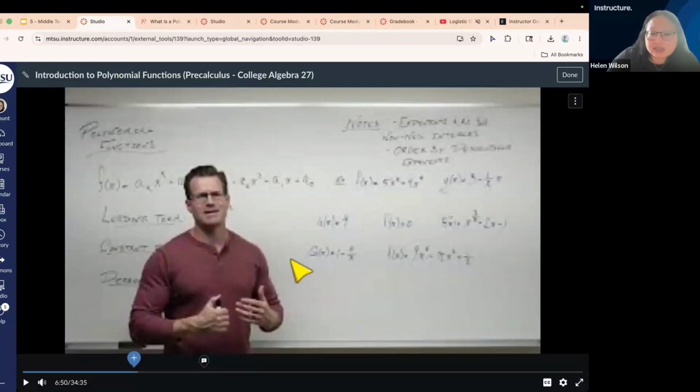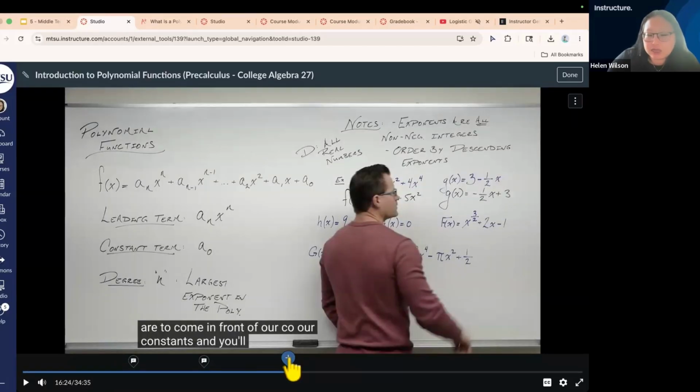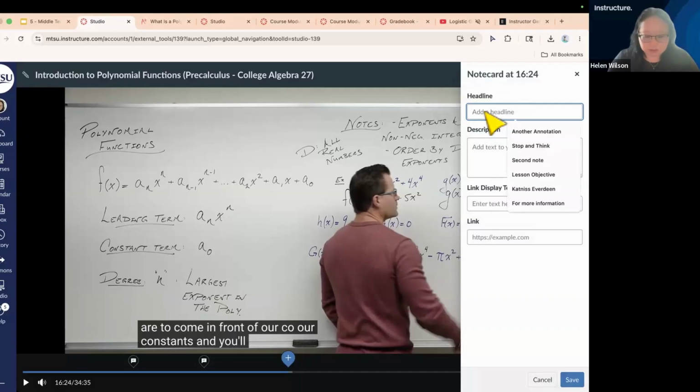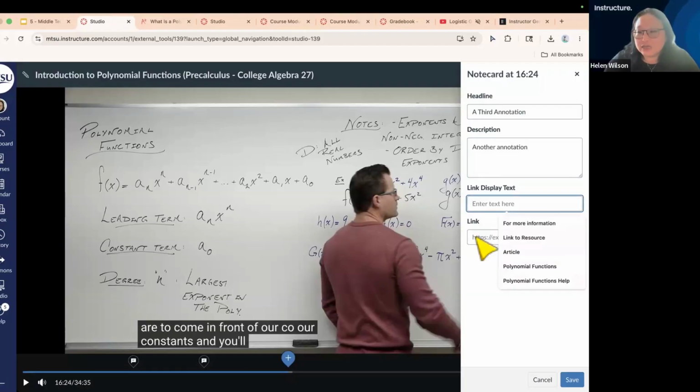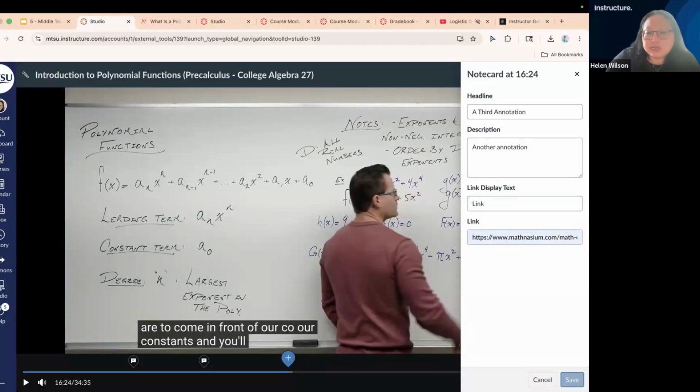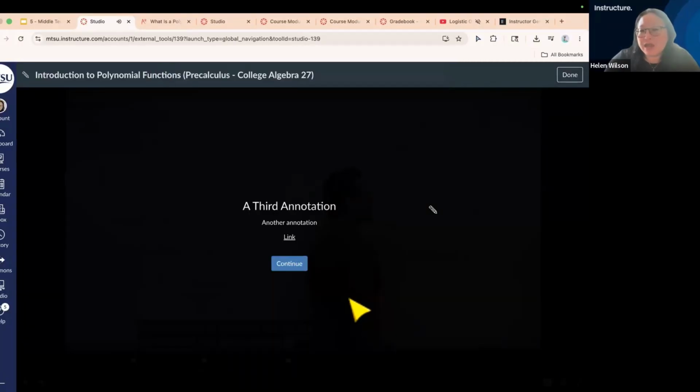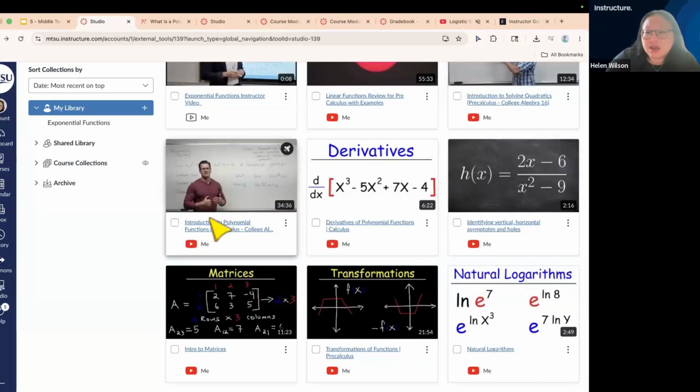If you would like to add annotations, choose another area where you want the annotation to be, click on plus, and add the content of your annotation. If you want to add a link, you can place the link here. Click save, and that's how your new annotation would appear to students. And you can have annotations and quiz questions showing to students all in the same experience.